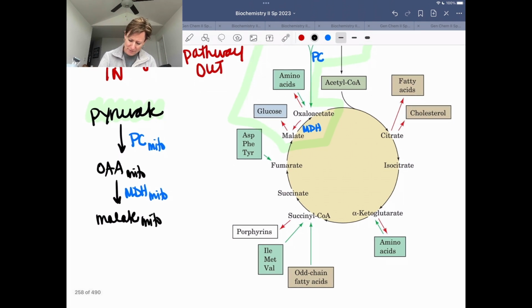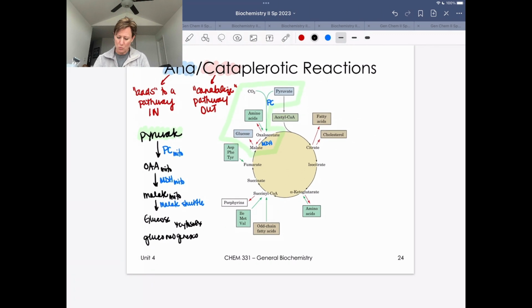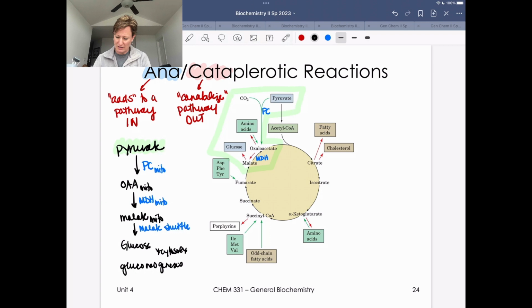And then we have, I shouldn't say chemistry, it's really that malate shuttle that's going to get malate out into the cytosol. And once we're out in the cytosol, then we're going to be able to make glucose. Again, this is all in the cytosol, and that process is gluconeogenesis. So that's the chemistry happening with this green part over here.